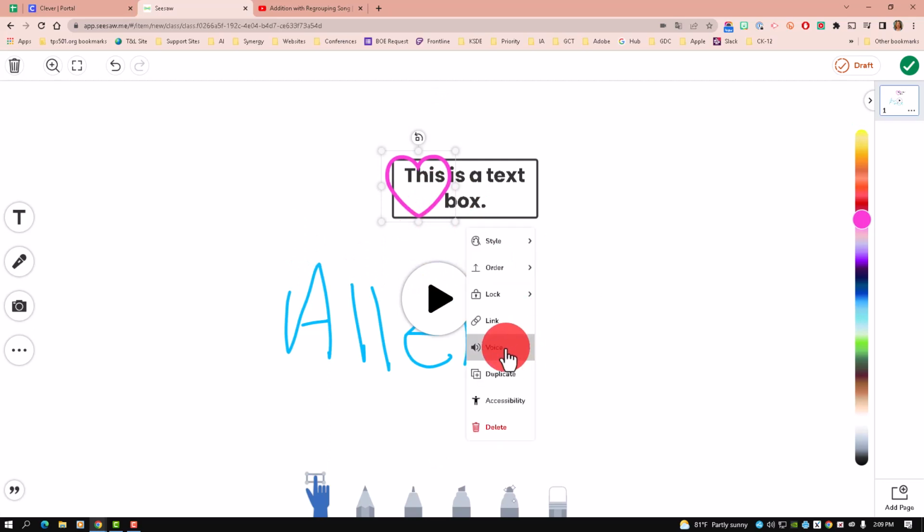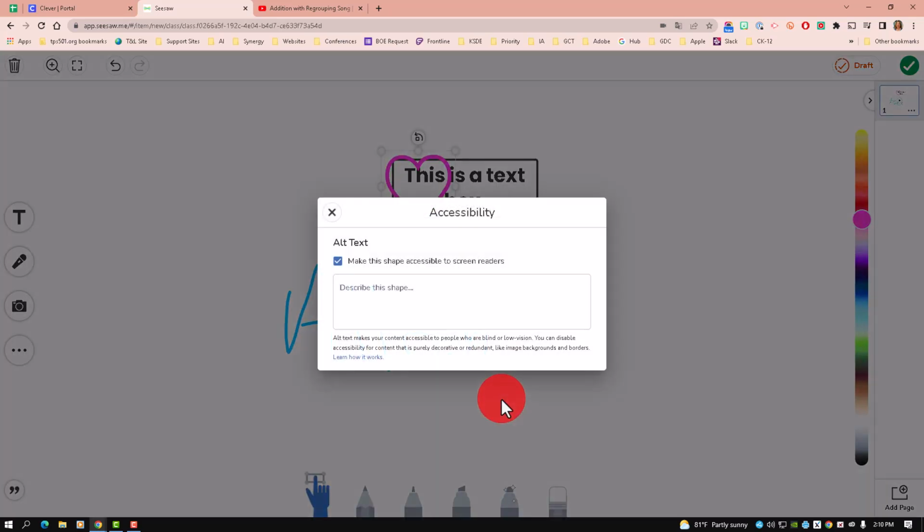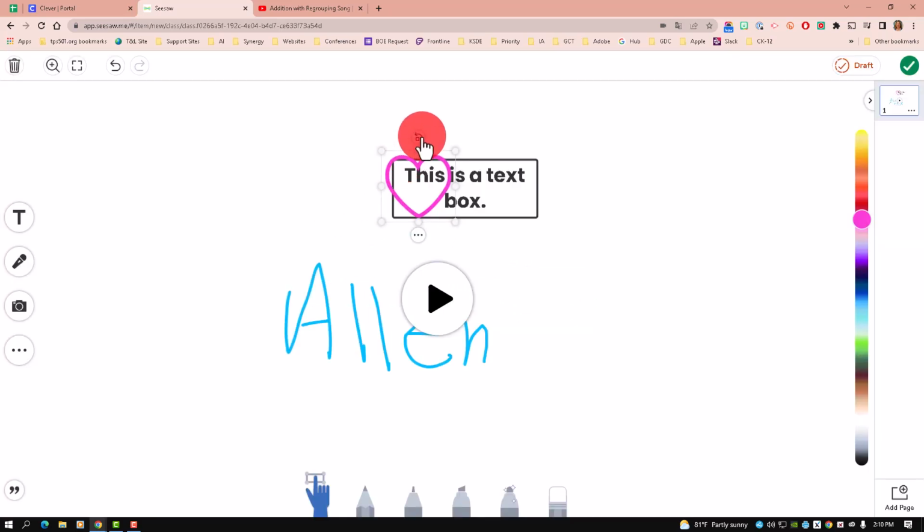Other things I can do, I can add a voice to it. I can duplicate it, okay? And accessibility. So I can add alt text. So if I have a student that is visually impaired, I absolutely want to make sure that I describe the shape so that his or her screen reader can read it. Up at the top, this is just how you can make it go different directions. Last thing in here is once again a link and a voice. Okay, so we've gone through those.